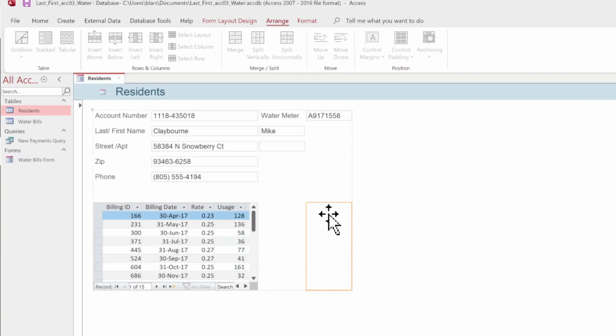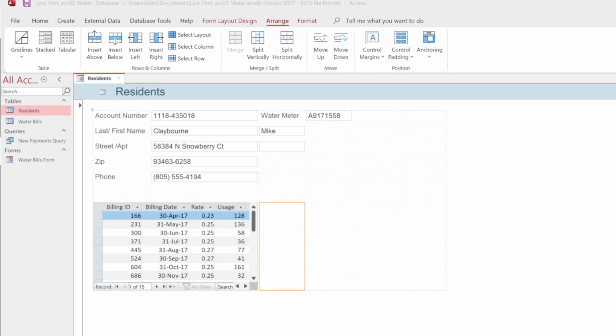Okay, go over here now, and we're going to insert right again, one, two. And I'll grab this, highlight it all together. And we're going to go up here and hit the merge button to merge them all together. There you go.